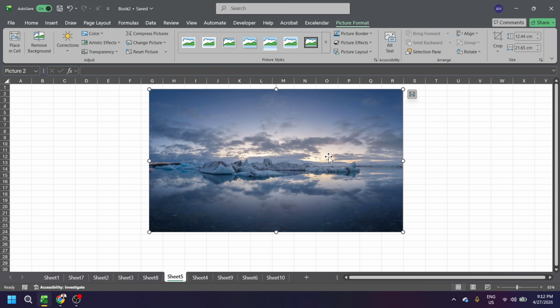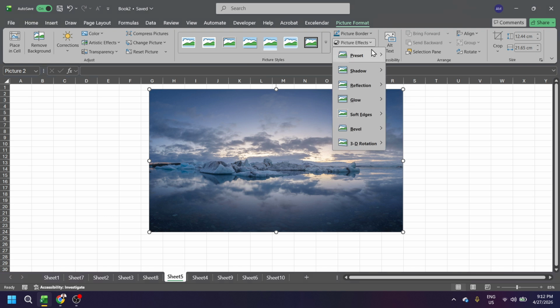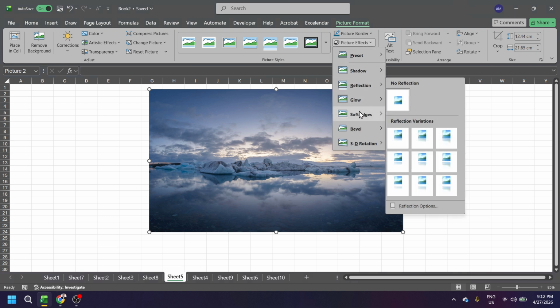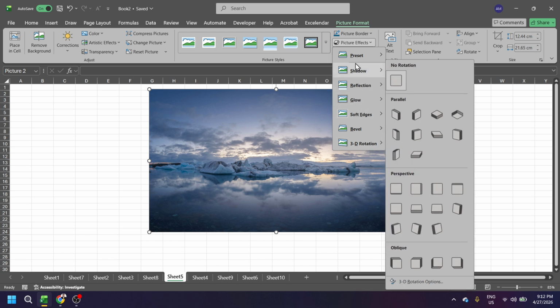Look for the Picture Effects button in the Picture Styles group. This is a drop-down that controls visual effects like shadows, glows, bevels, and of course, reflections. Click Picture Effects to open the list of available effect categories. From that list, choose Reflection.